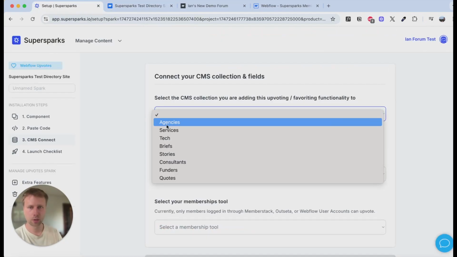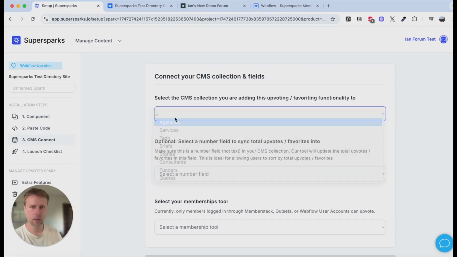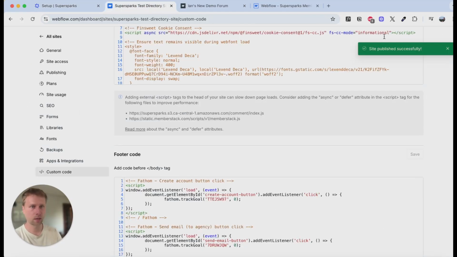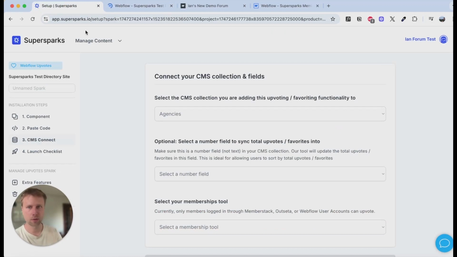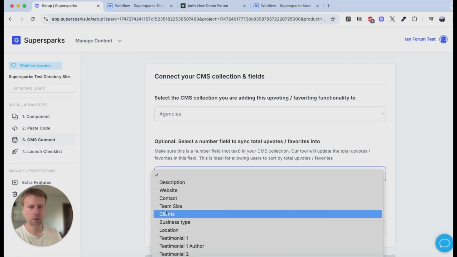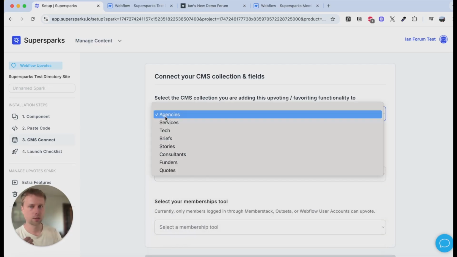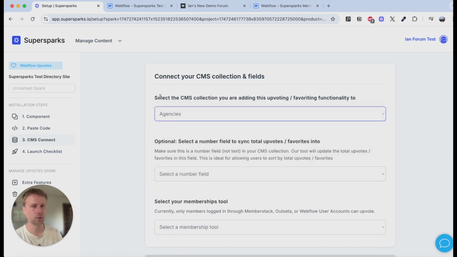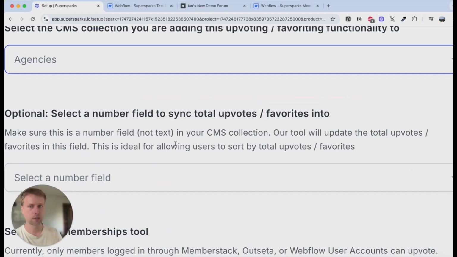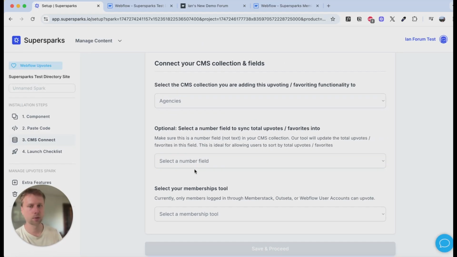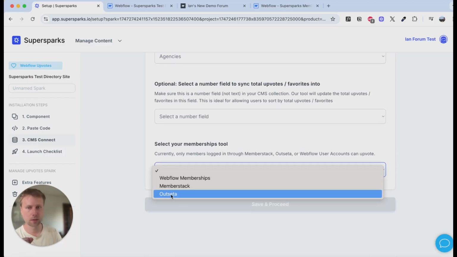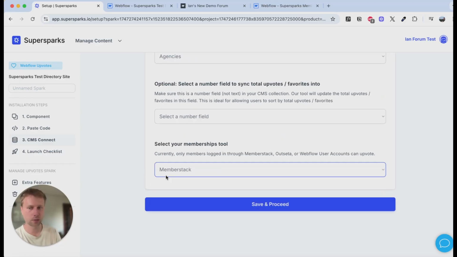Now, next, we are just going to select the CMS collection that we are wanting users to be able to upvote. So in this case, again, it's the agencies collection, which is, again, the collection template page where we added the component to. And then you can also select a number field if you were interested in syncing in the total amount of upvotes into your CMS collection. So this is just great for allowing users to sort by the most popular or upvoted CMS items in a collection. But I'm just going to skip this for now. It's completely optional. And then next, we're just going to select the membership tool that we have implemented on our site.